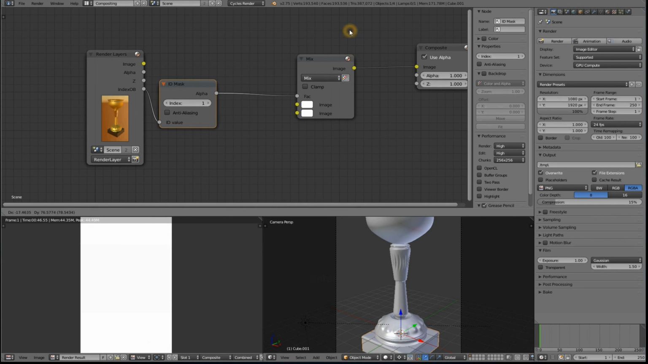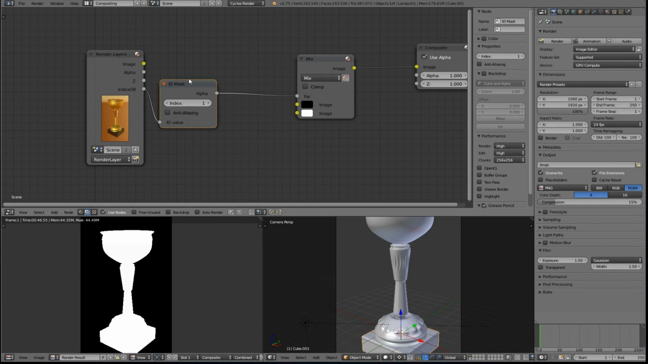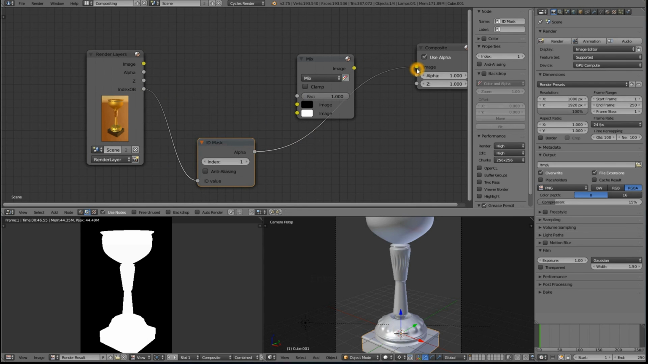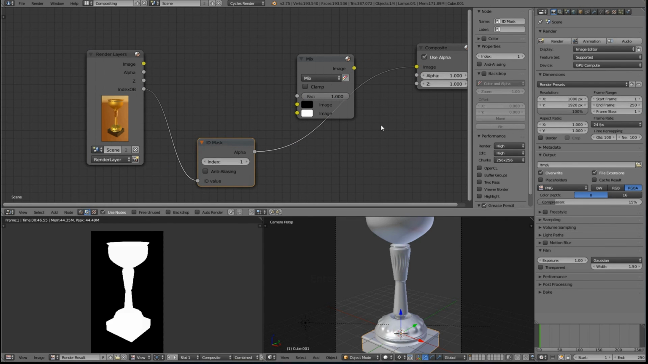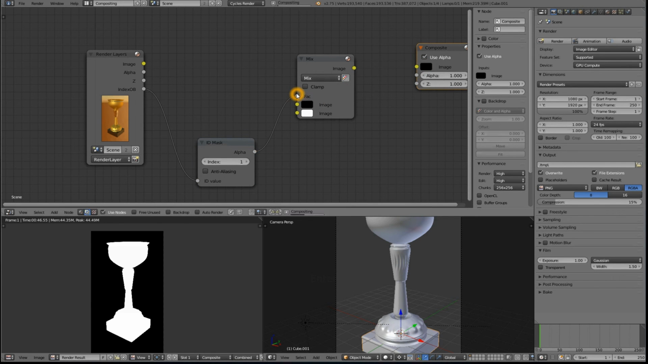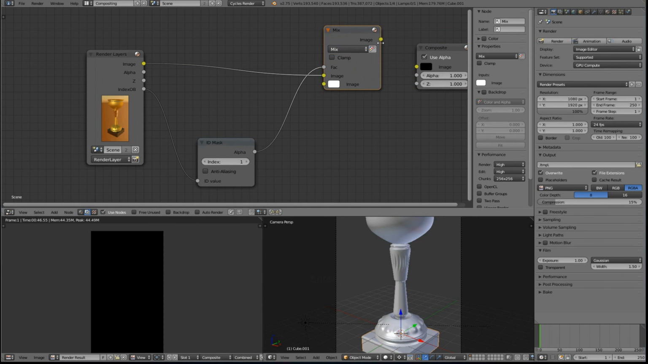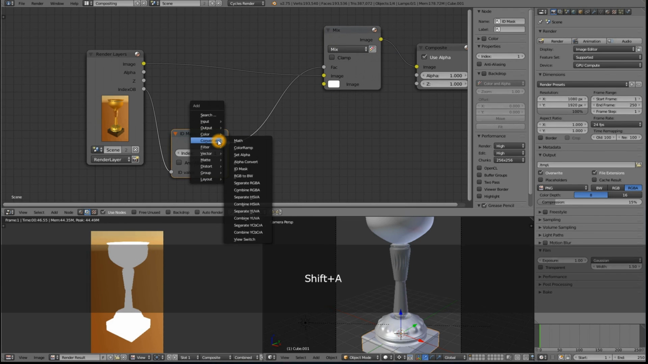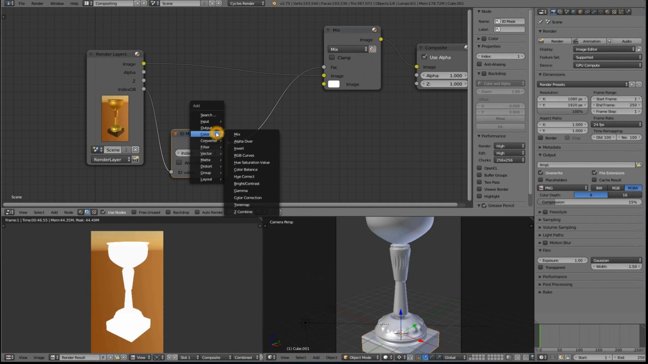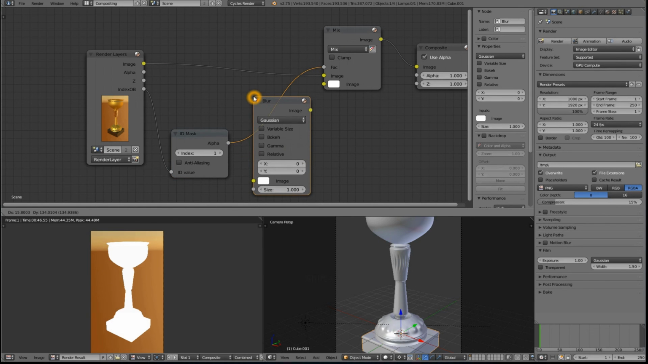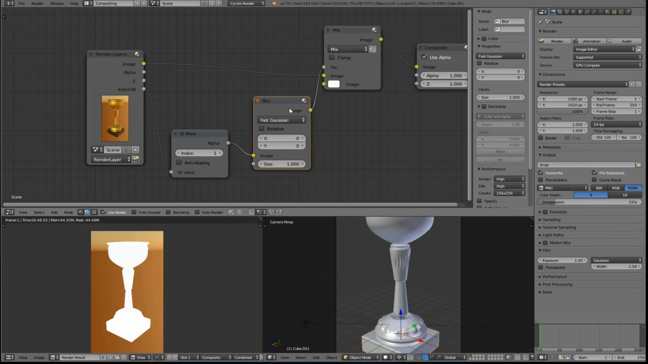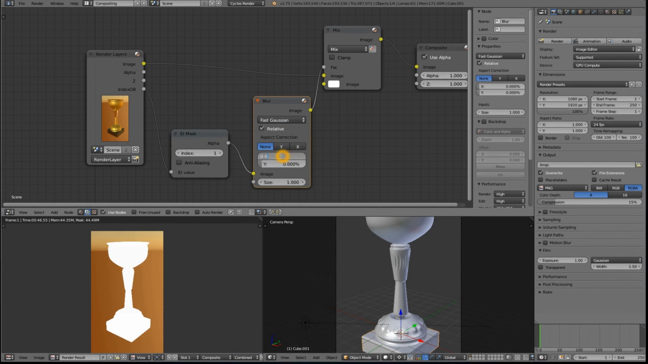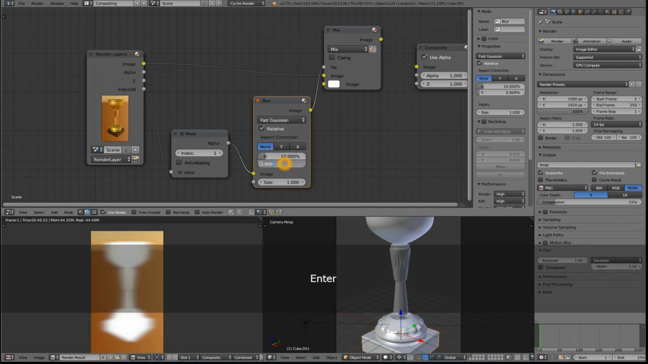We have basically a black and white. If you connect it to Composite straight, you can see it's black and white, and that's what you get from the ID mask. Okay, so now let's add a little bit of blur to it. Go filter, blur, add it to the ID mask wire, switch it to fast Gaussian, make it relative, and 10% by 2% works fine for me.